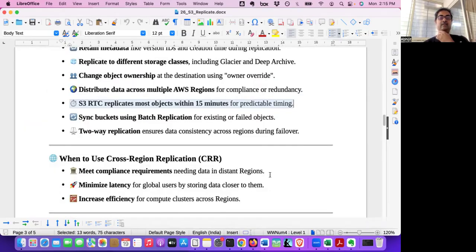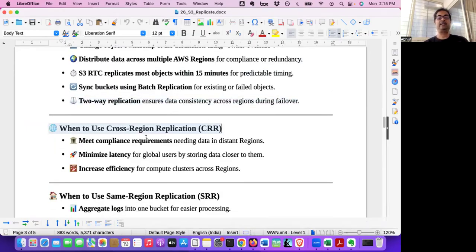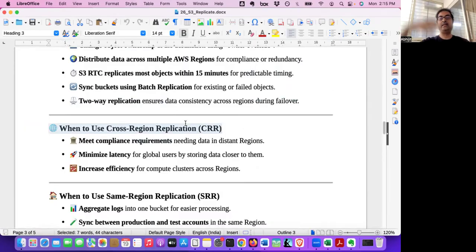Sync buckets for using batch replication. Two-way replication, bucket A to bucket B, bucket B to bucket A. Both way replication is possible. And when do you use cross region replication? Like two different regions, Mumbai and USA, right? Like when do you do that?